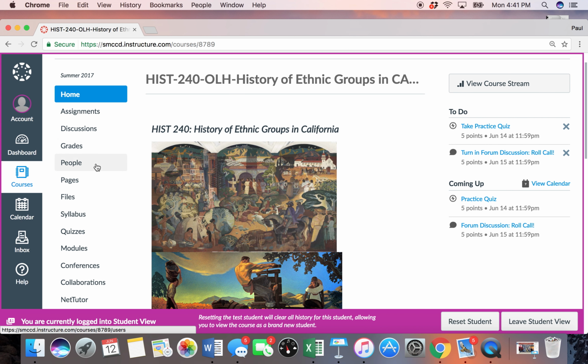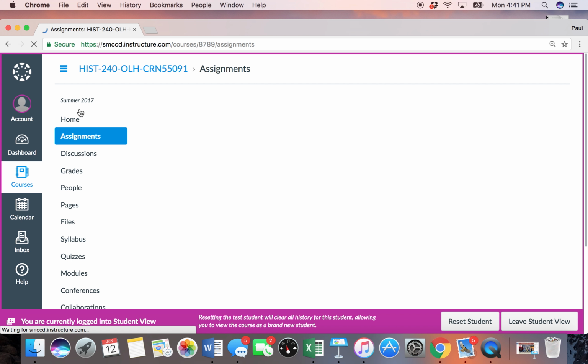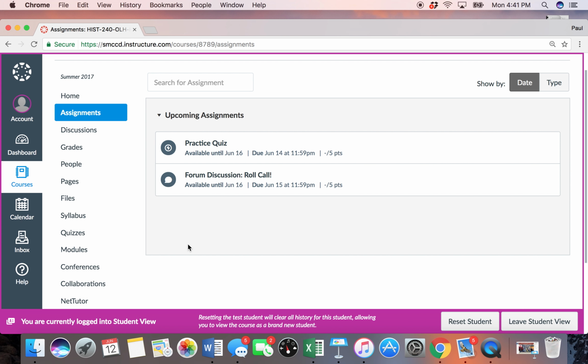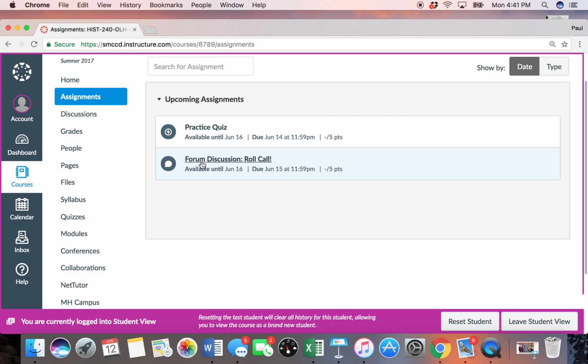Okay. Other important icons for you, the assignments icon. This will give you upcoming assignments. So again, for week 1, to demonstrate to me that you're retaining the information and you're participating in the course, you want to finish and complete the practice quiz, and then also the forum discussion roll call. And what you'll see here is when it is available and also the due date.